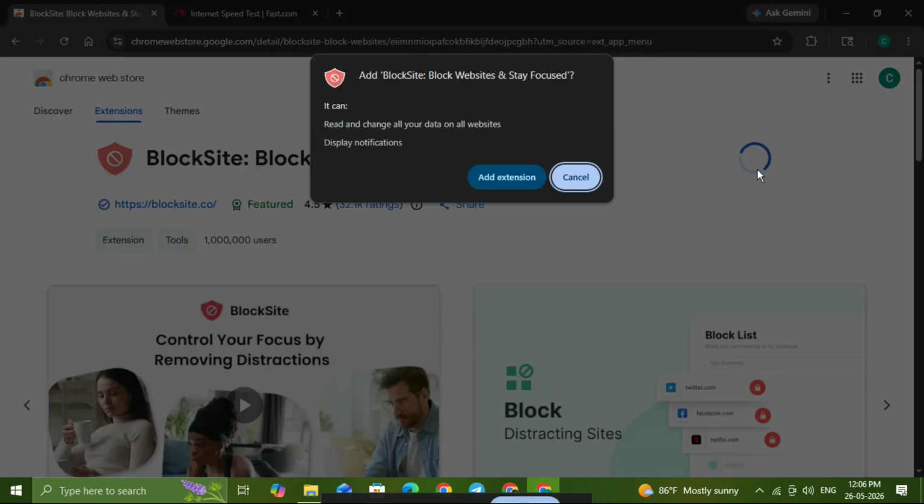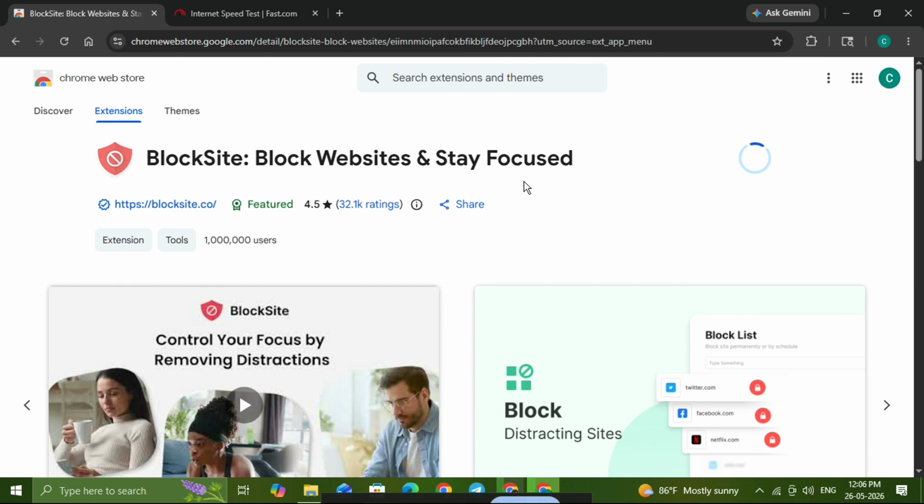Chrome will now show a permissions pop-up asking you to confirm the installation. This is normal because the extension needs permission to function inside your browser. Click Add Extension to complete the installation. After that, BlockSite will install automatically in Chrome.